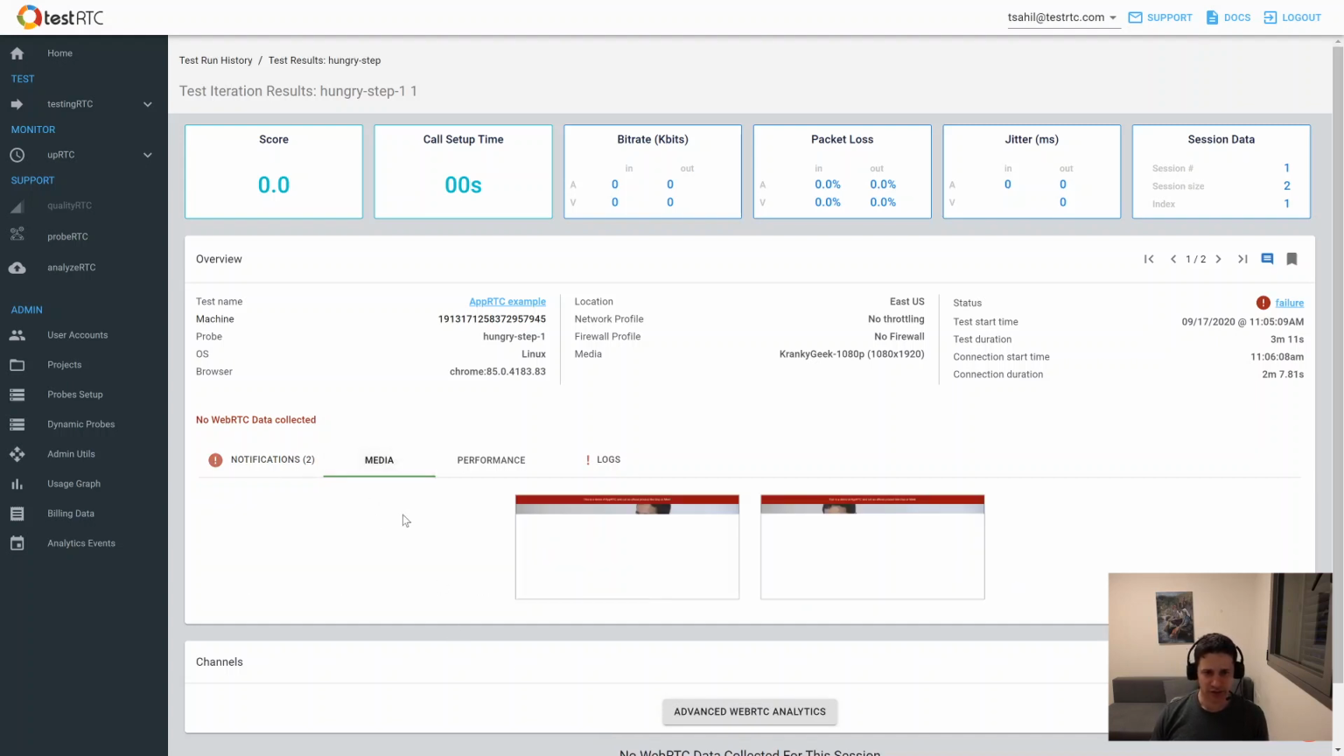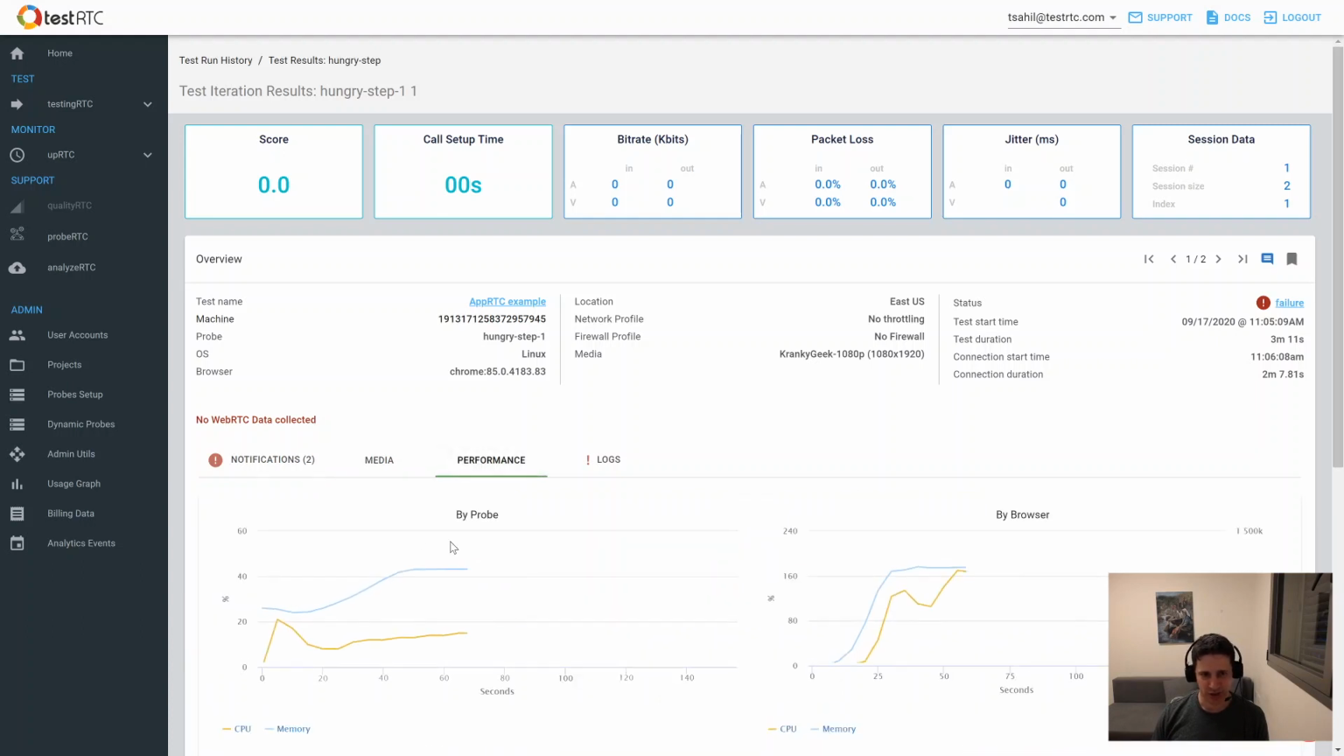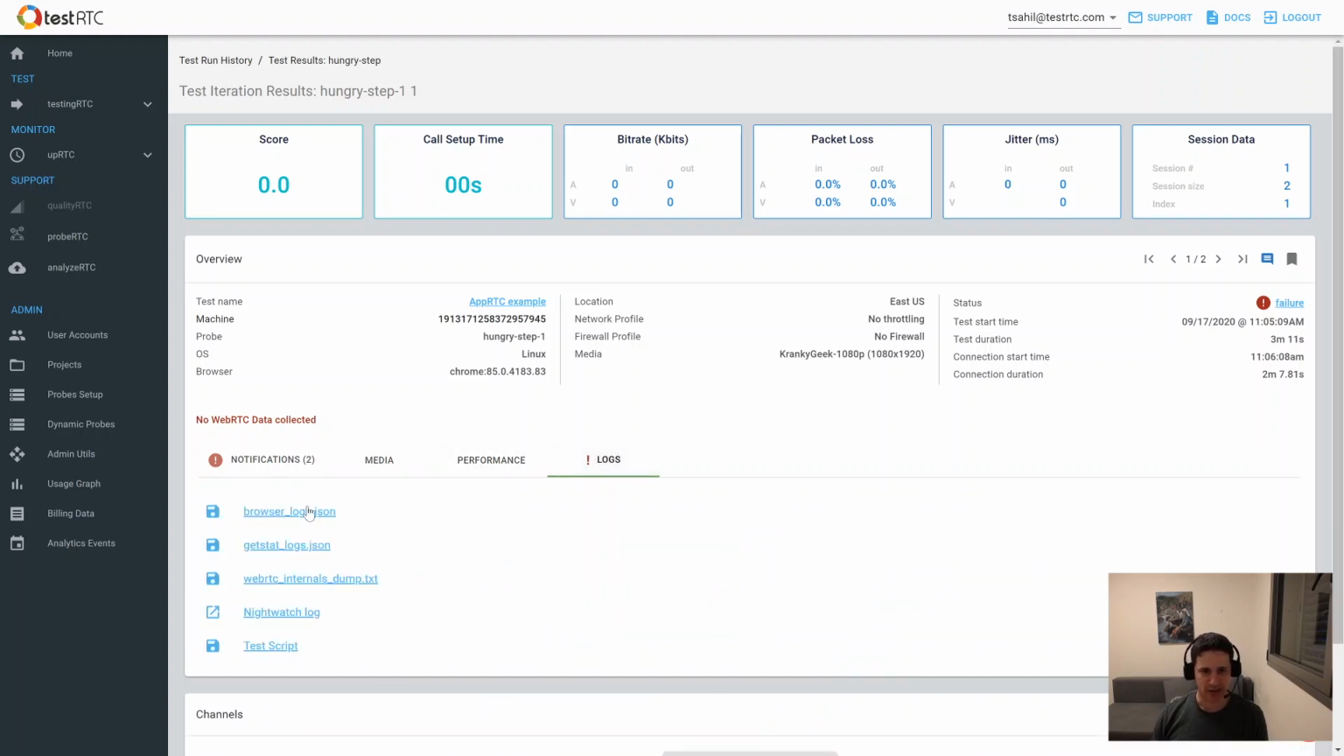You've got the screenshots, you have performance data of the machines, and there are additional logs that I can go and explore. What testRTC tries to do is to surface everything and bubble everything up so you can find in the fastest way possible the problem and go and solve that. Okay? This is up to you, but we are facilitating that process to make it as easy as possible. Thank you.